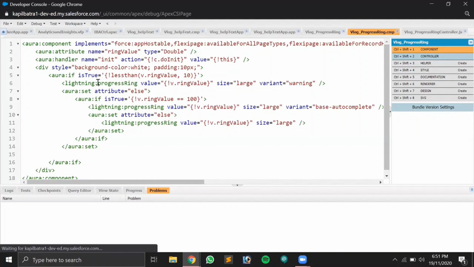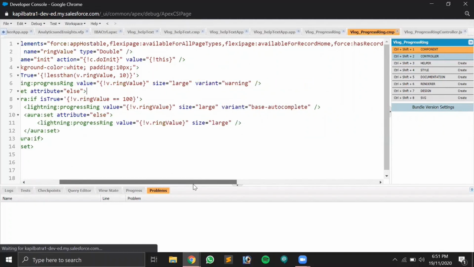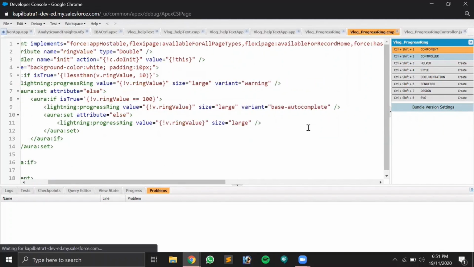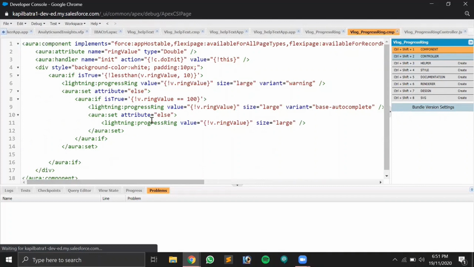And after that, underneath that, you can see the else condition, and in the else condition guys, I'm checking if the ringValue is 100, so it should display the success variant, which is base-autocomplete variant here. So it will display the success variant of the progress ring here. And after that guys, if the value is not 100 and greater than 10, then it should display the base variant of this progress ring. So I will be displaying the progress ring based on some condition, and we will be displaying different variants of the progress ring.